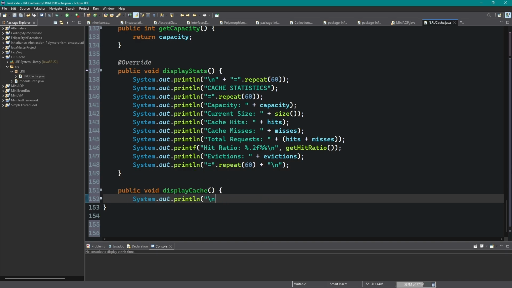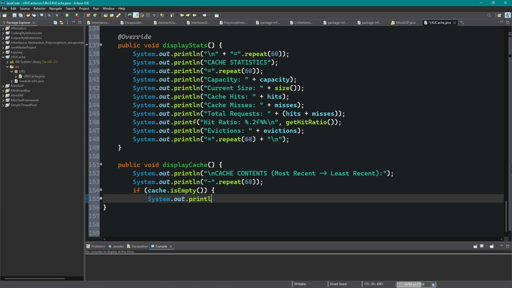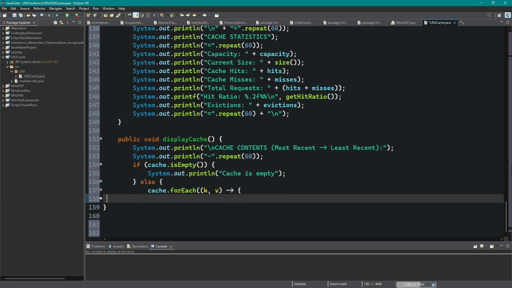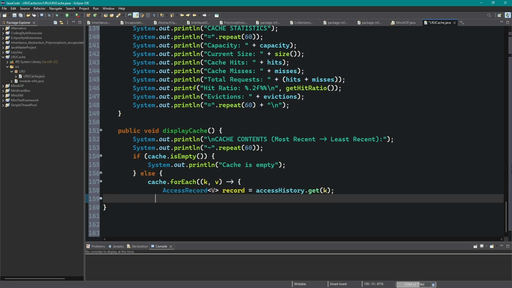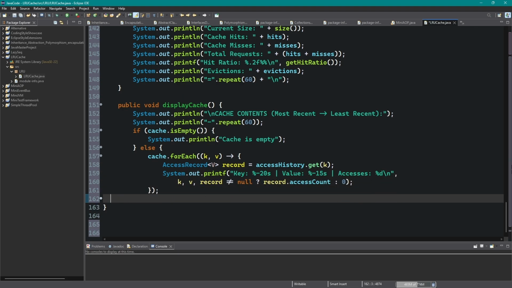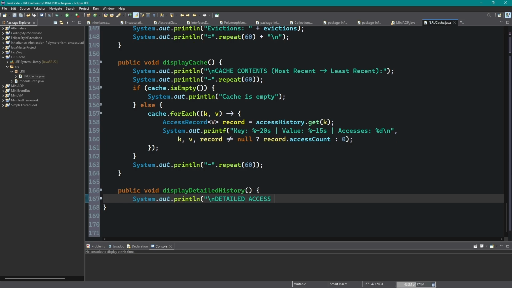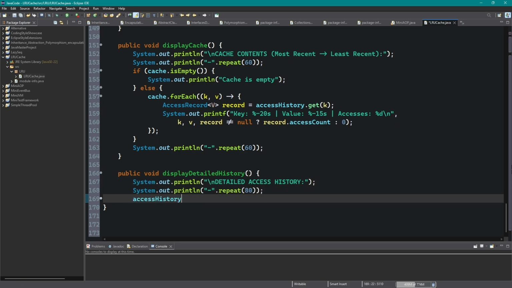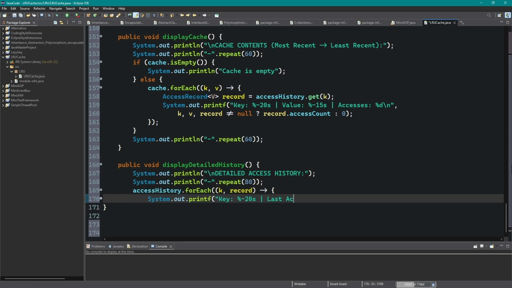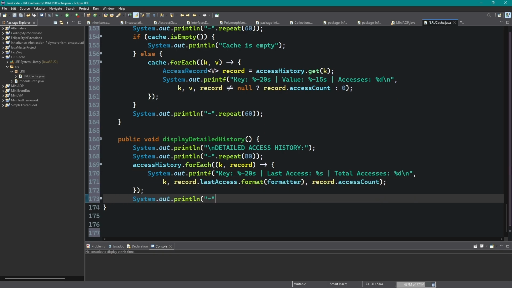displayCache prints the current cache entries in access order, most recent first, because the LinkedHashMap iterates that way. For each key it shows the value and the access count from the corresponding access record. displayDetailedHistory prints every key ever seen, even evicted ones, which may still be in accessHistory unless removed, along with its last access timestamp and total accesses. These methods are purely for debugging and demonstration.